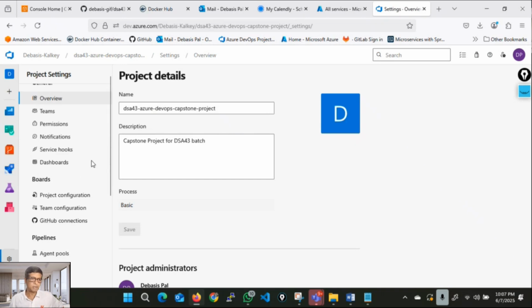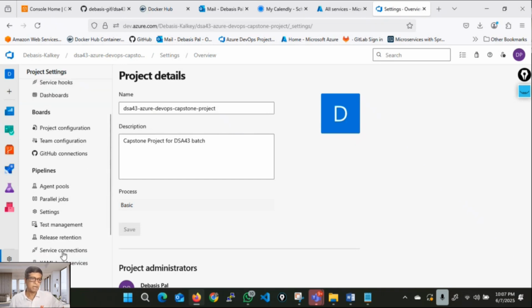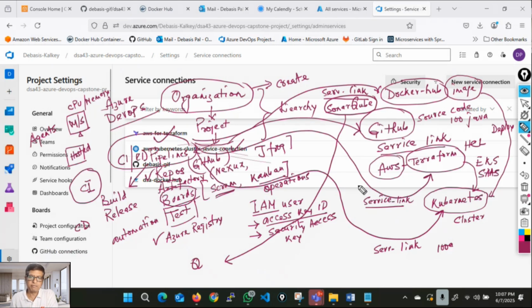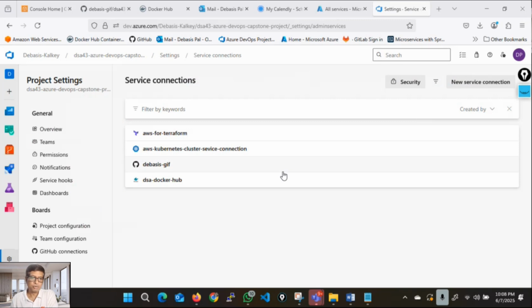There are lots of things, but what I was interested in is the service connection. I'm going to my service connection. This is a very important part. In this project, I have 4 service connections. As I told you, I will have a service connection or service link for my Kubernetes, for my Terraform, for my GitHub, and for my Docker Hub. So how many? 1, 2, 3, 4. Can you see?